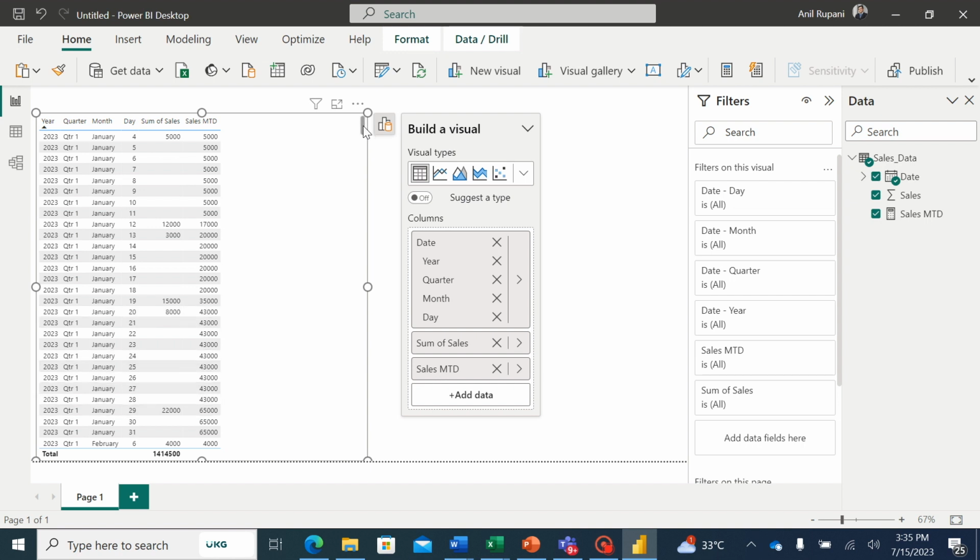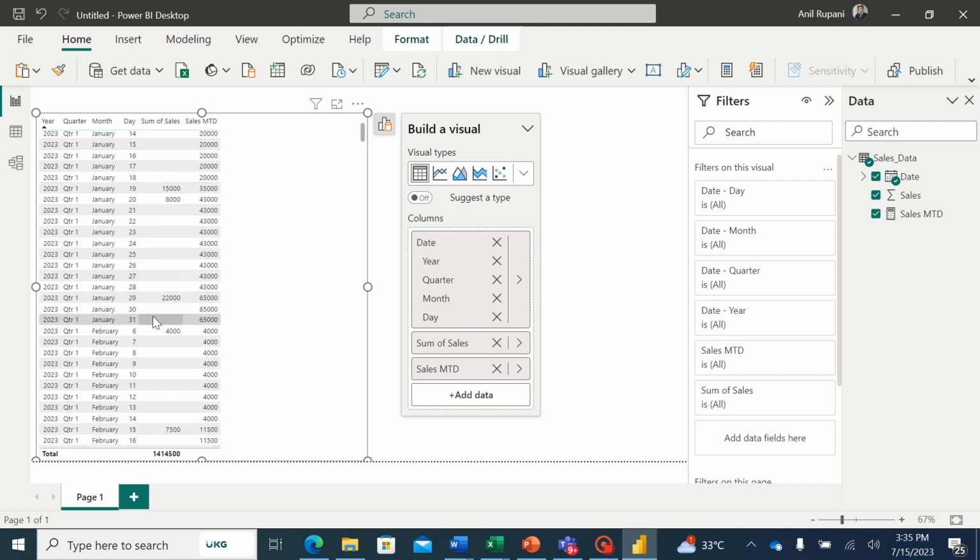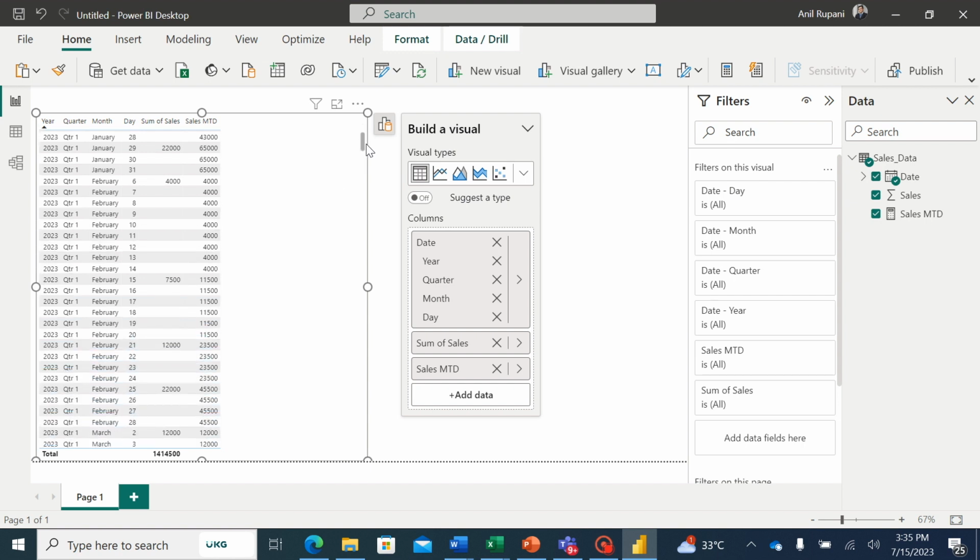If you scroll down to, let's say, January month end, this is the MTD value, or the total sales done during the month of January, which is 65,000. Similarly, for February, the cumulative value would be calculated, and if we go down to the end of February, we'll see 45,500 is the total sales done in the month of February. Okay, so this is about the calculation of MTD values with the help of our time intelligence DAX function, which is total MTD.